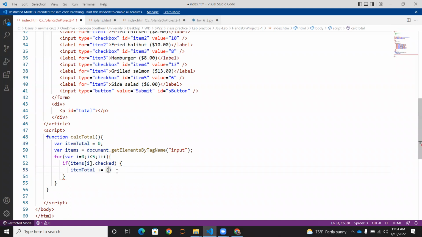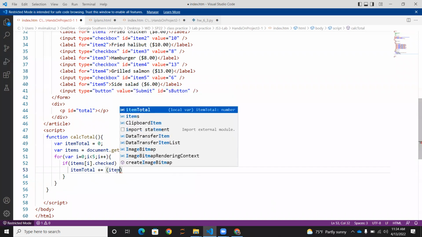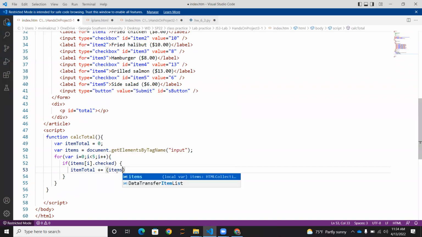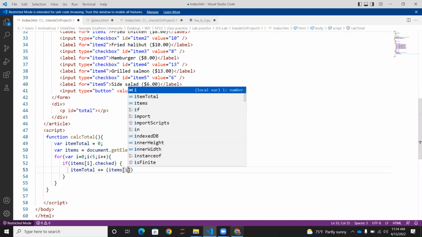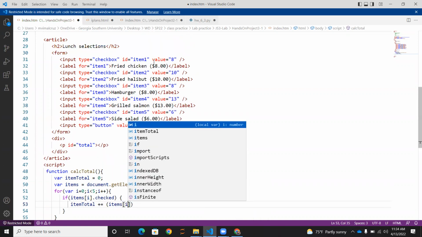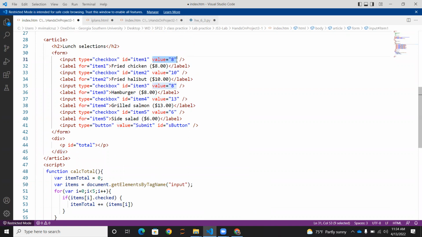Okay, so total variable. Whenever it is getting checked, we are going to get the value of that input. So how can we get the value? If you go there, do you see here? For the first item, the value is $8. For the second item, the value is $10. Do you see? That is what we are going to use. They have added it with the tag, so we can use this value attribute to get the value.